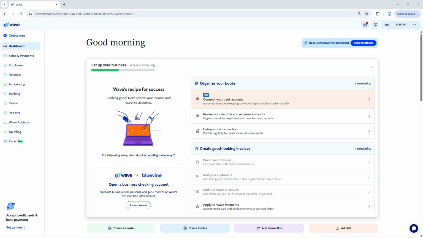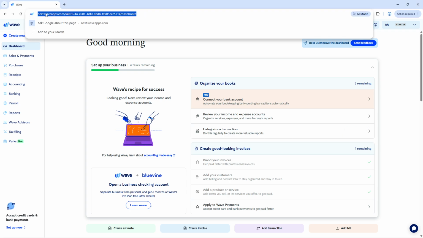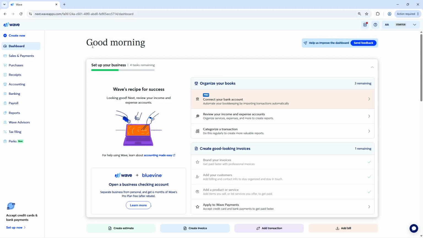In today's video, we are going to cover how to add a discount to an invoice in Wave. Begin by logging in to your Wave account. Enter your account credentials, then wait for the dashboard to load.